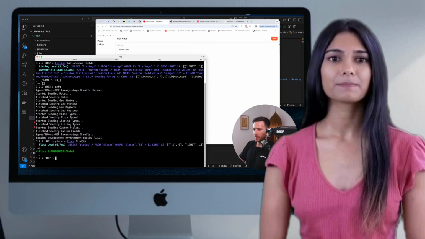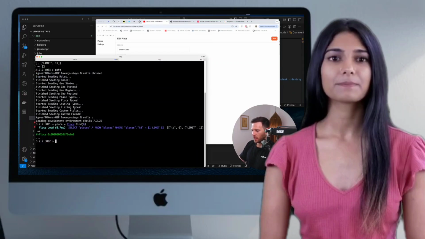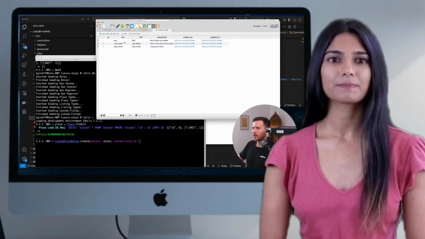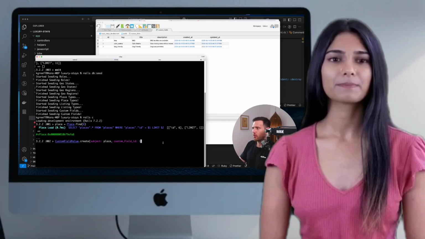So we're going to find that and then we're going to say place. Now we can just go, no, it's custom field value.create. Subject is place. We're going to say custom field ID. Let's just use the ID so it's quick, so we don't have to go and look it up. If we go into our custom fields here, the custom field is barbecue, 1, right? And then here is the value of that. Does it have a barbecue? And we're going to say no.